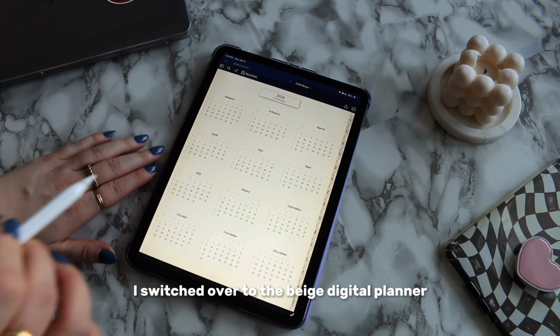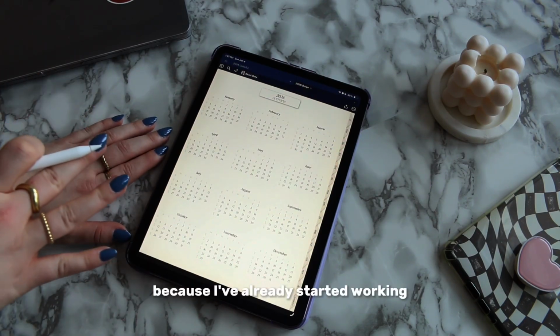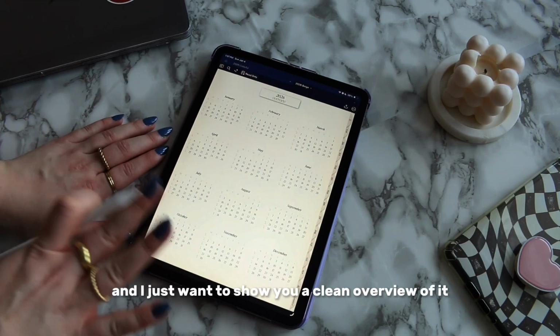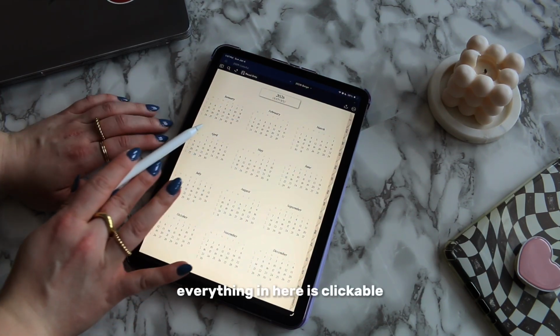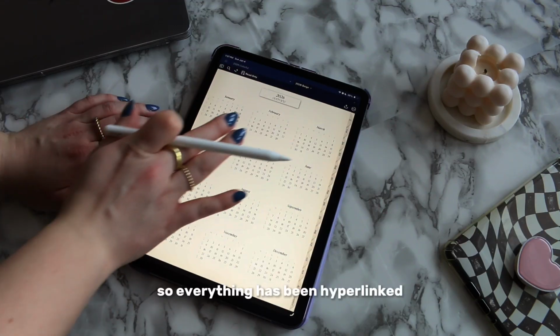I switched over to the beige digital planner because I've already started working in my colorful one, and I just want to show you a clean overview of it. Here we have our 2026 overview. Everything in here is clickable. So everything has been hyperlinked.